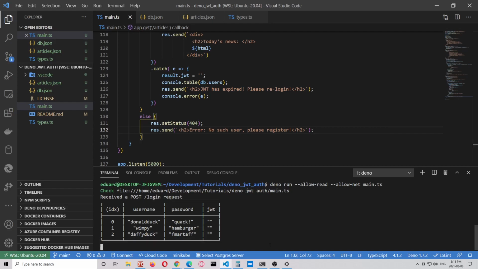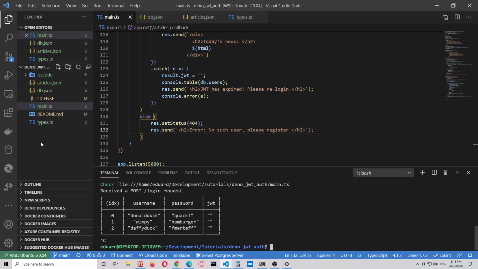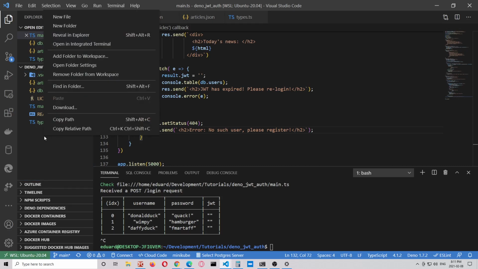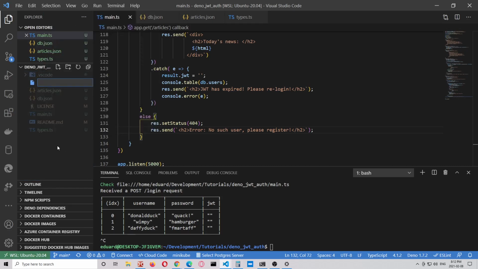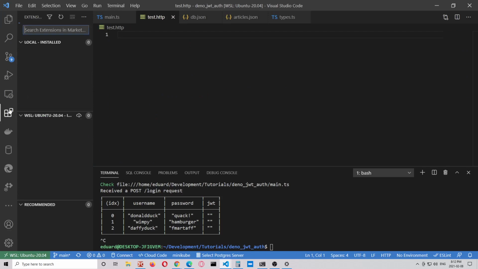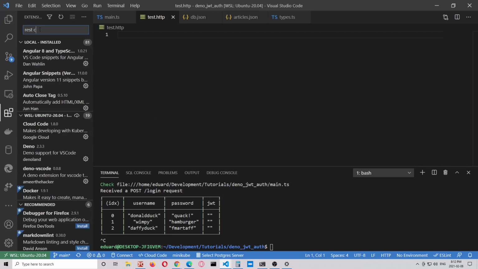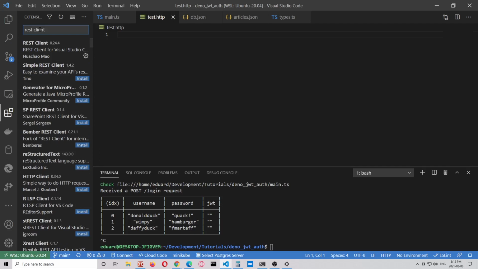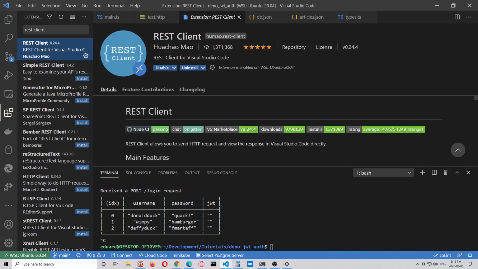Let's try the application. I'm going to stop it. Actually, before I do that, I need to create a REST file. So I'm going to create one, HTTP. For this, I'm using an extension called REST Client. This is an extension that enables you to, it's something like Postman, but simpler to use.